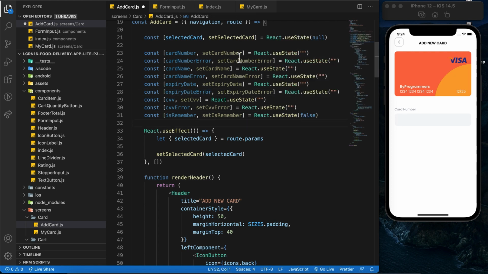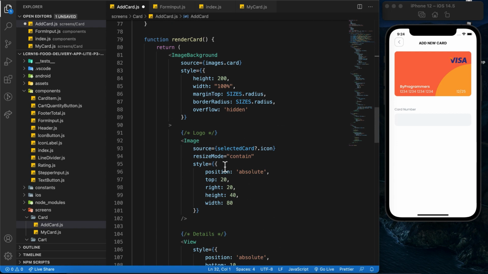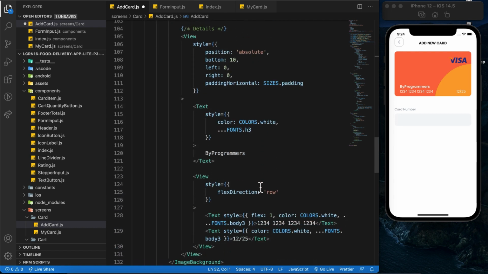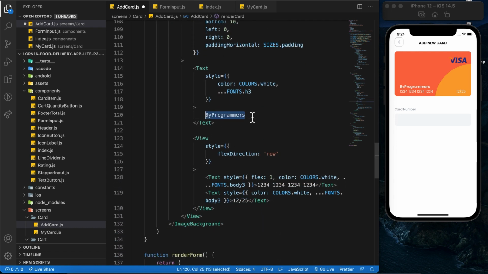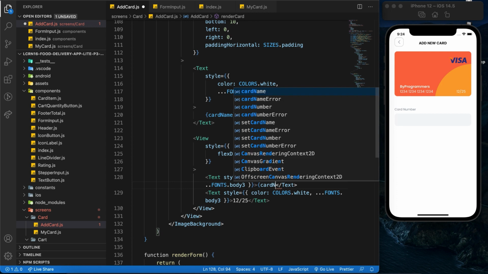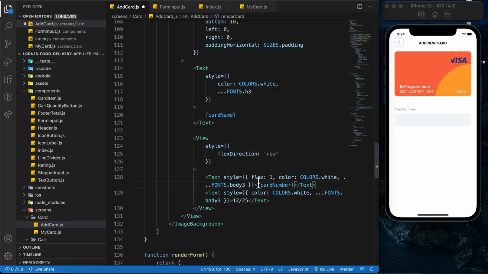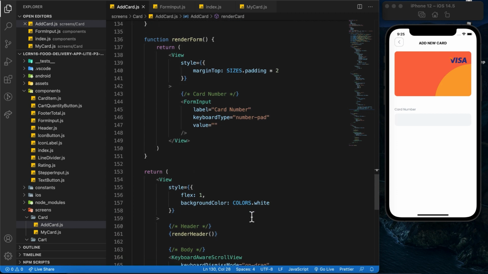Alright, now that we have all the states in place, next I'm going to fix the dummy data that we have over here. Alright, so navigate to the render card function. In the detail section over here, this one is going to be card name, and for the card number it's going to be card number, and this one is going to be expiry date, like that. Okay, save it.